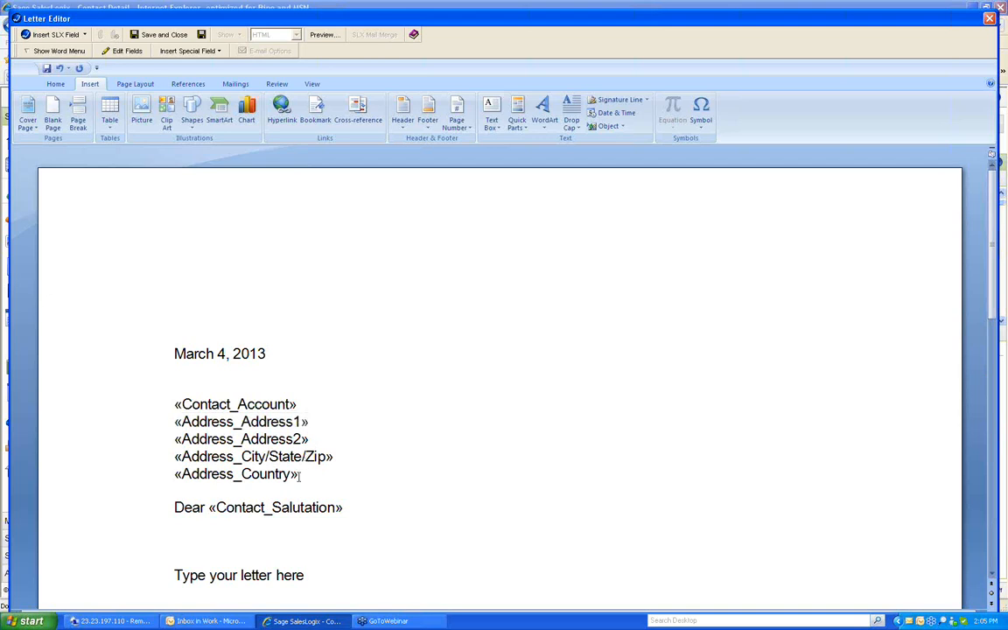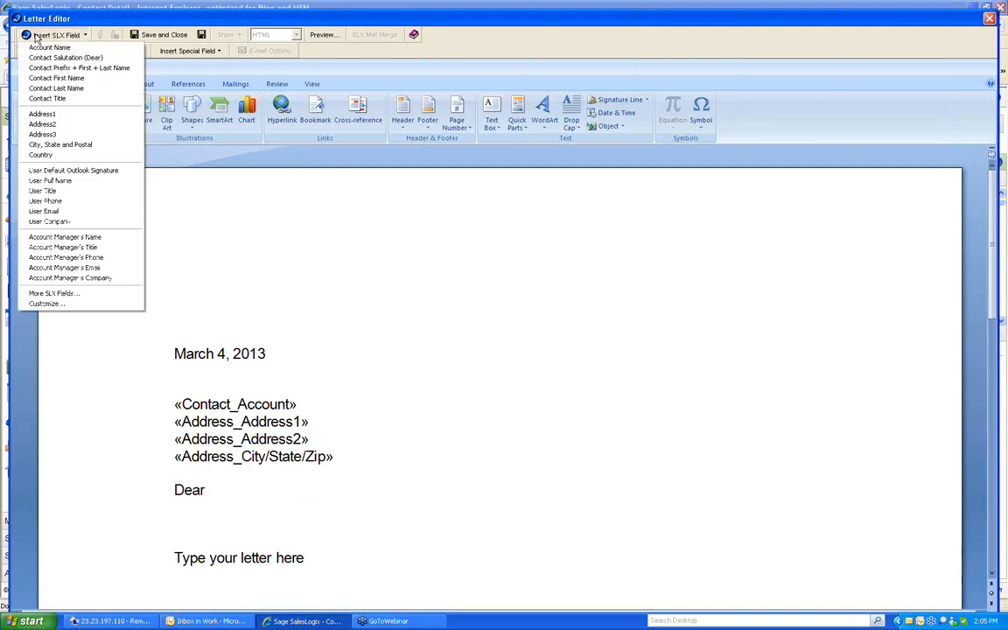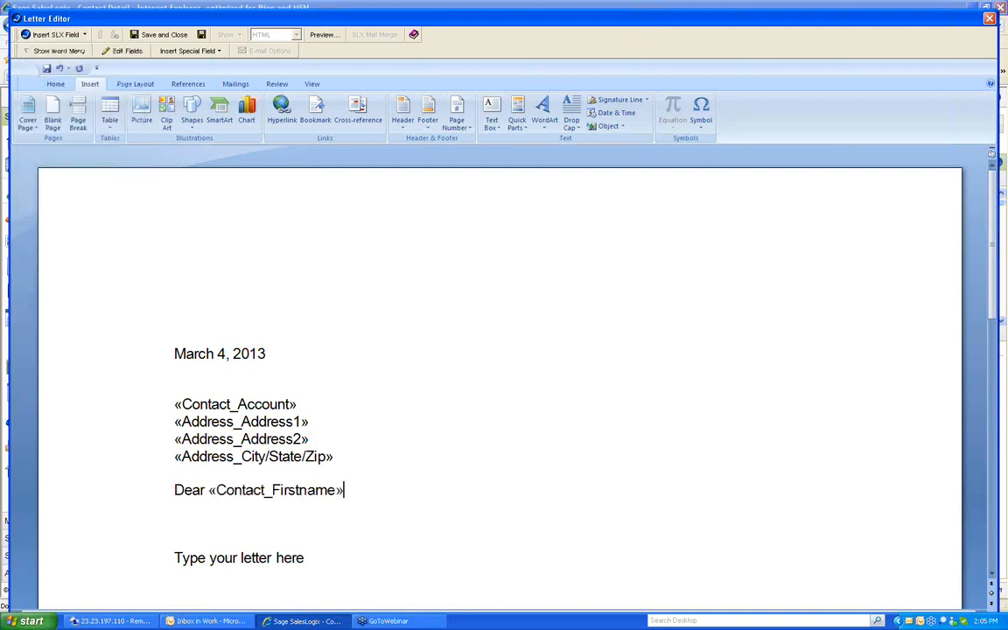I'm also going to get rid of the country field. I don't want country on my address if I'm just dealing in the United States here. And then in the dear field, they're using the salutation field. I'm not going to use the salutation field. I'm just going to delete that. But I'm going to go up to my insert SalesLogix field again, and I'm going to choose first name. So now it's going to use the first name of my contact. I'm just going to put a comma in there.